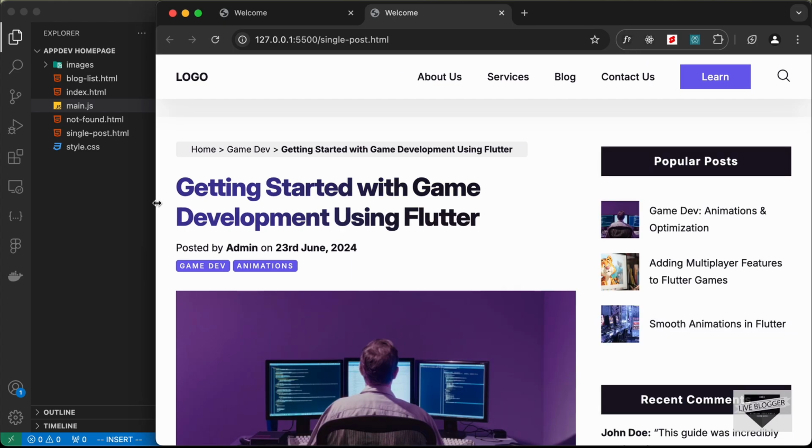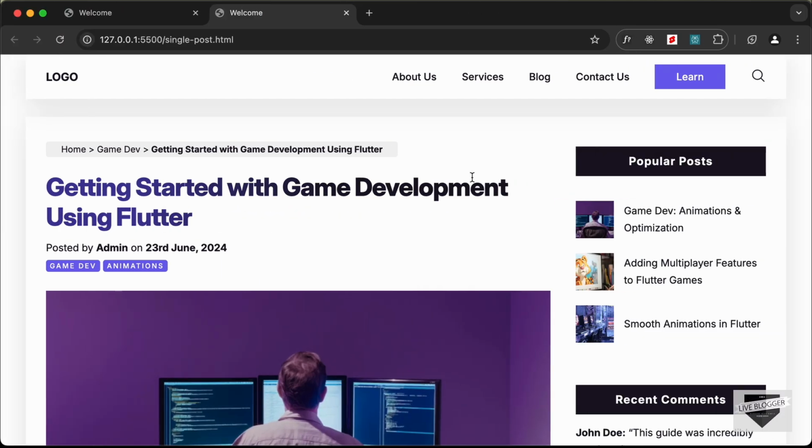So that's basically how you can add this search icon and search input field to your website.